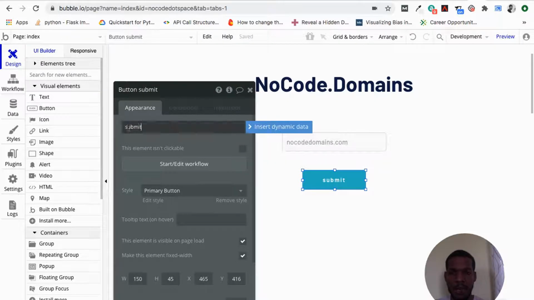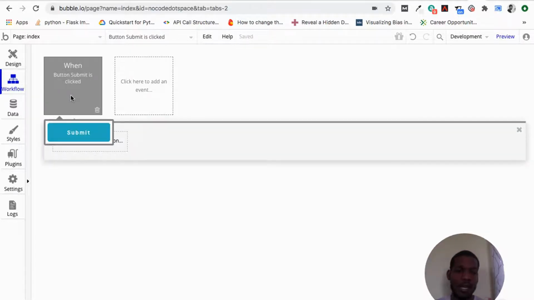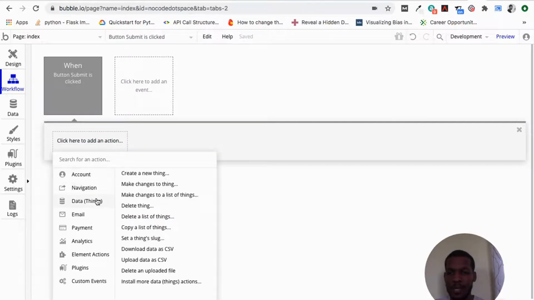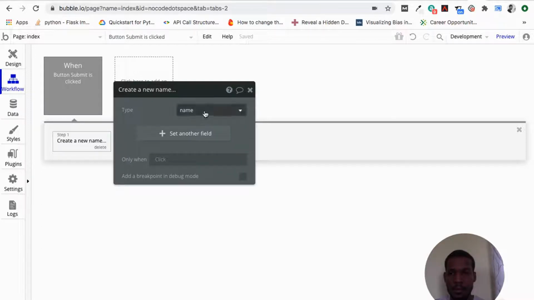and then I would start my workflow. So the workflow section, which is the second section here, allows you to tell different elements what you want them to do. So when button submit is clicked, what we will do is create a text variable that will collect all the domain names. So we'll create a new data row in the database, create a new thing. We'll call that new type, we'll call it name. Let's call it domain name.